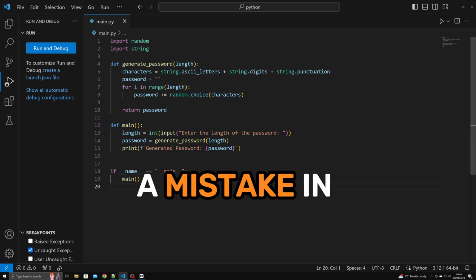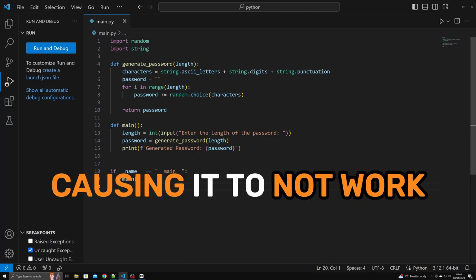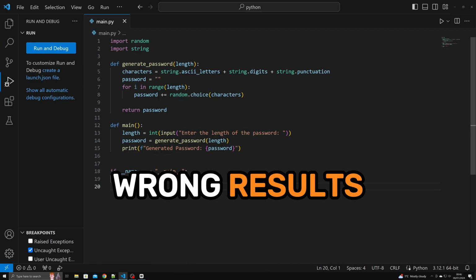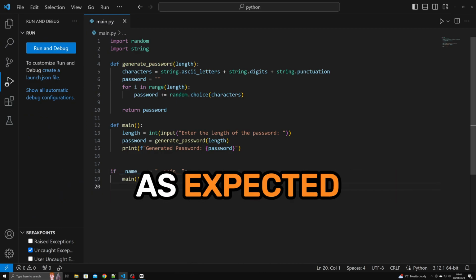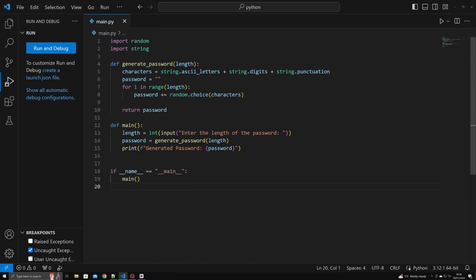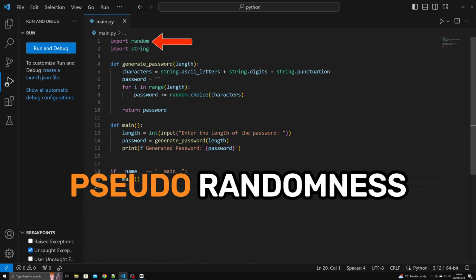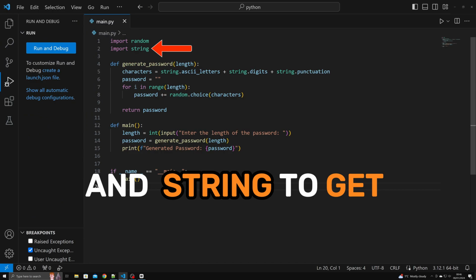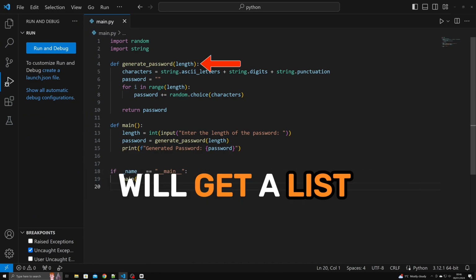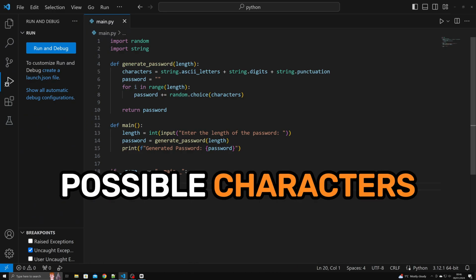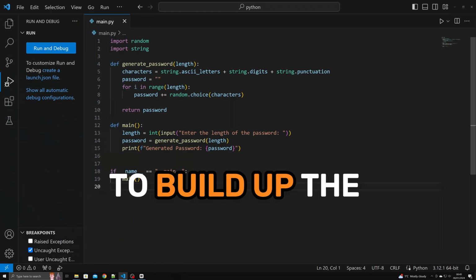A bug is a mistake in your program, causing it to not work or worse, return the wrong results. Here we have a program that works as expected for the expected input. There are two imports, random for pseudo-randomness and a string to get all of the possible characters. Generate password will get a list of all the possible characters, then use them to build up the password.